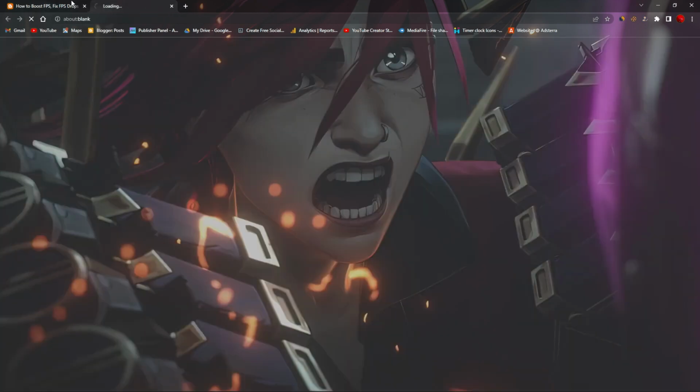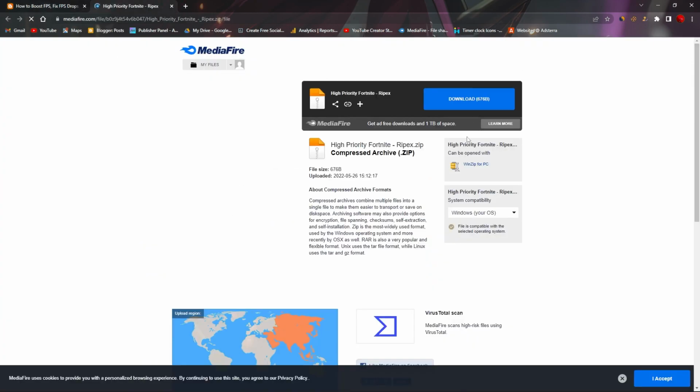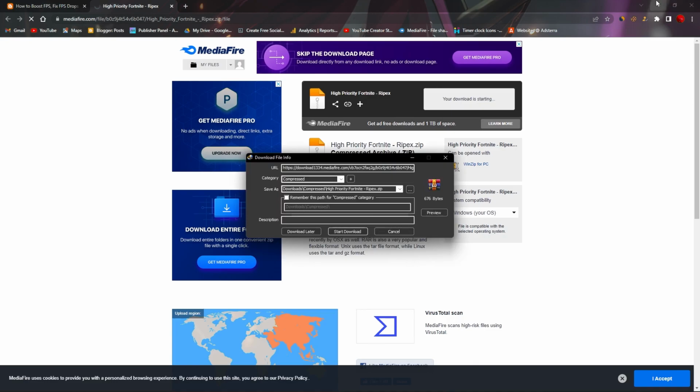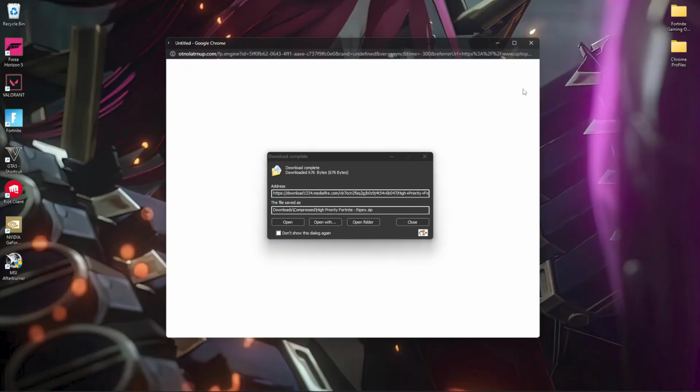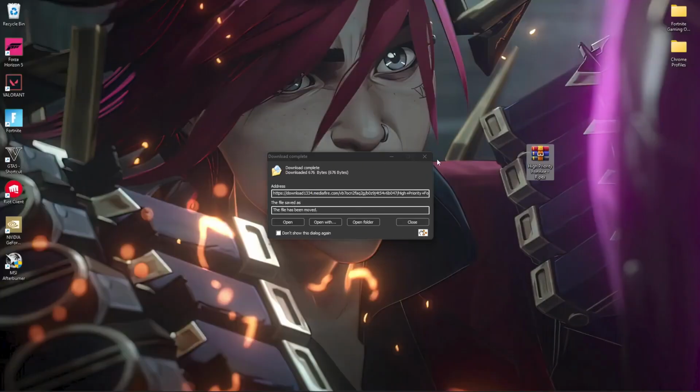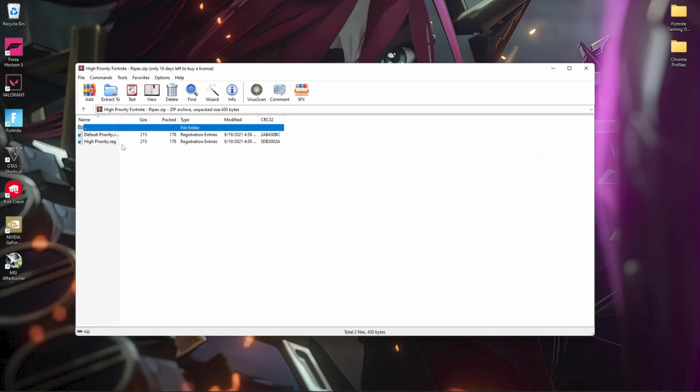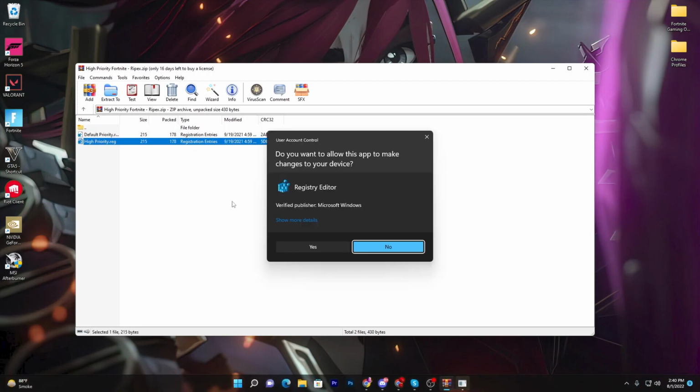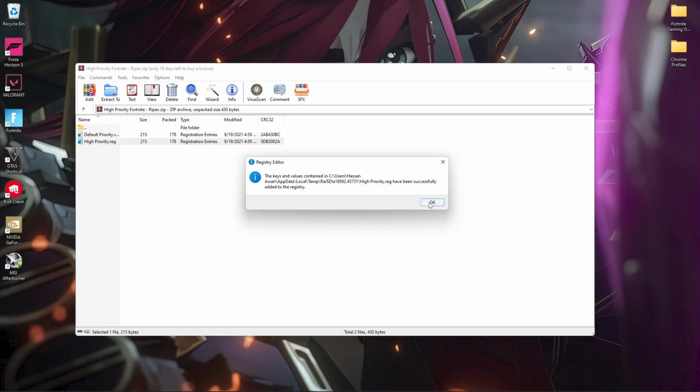Now close this window, scroll all the way down, and there you will find the download file option. Click on this download button. It will take you to this media file. Click on the download button and download this file on your computer. Once it's downloaded, drag it onto your desktop. Open this zip file and you will see these two files. The first one is for default priority and the second is for high priority for Fortnite. Simply double click, click yes again, and we are done.